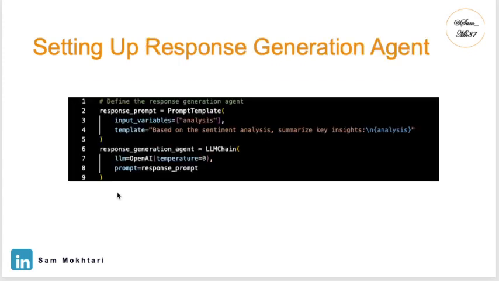Then we set up the last agent, which is going to be used to generate the response. Again, it's the same process. We provide the prompt to be used to build that agent, and this agent is going to help us synthesize the analysis result into a more user-friendly response to be generated for the user.